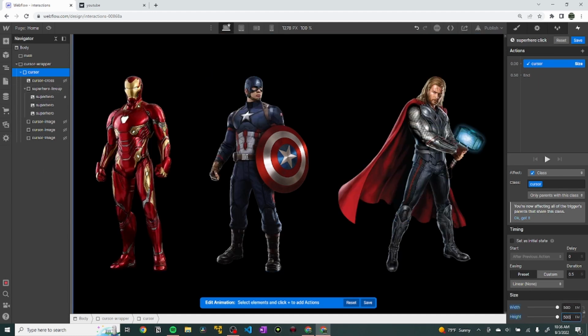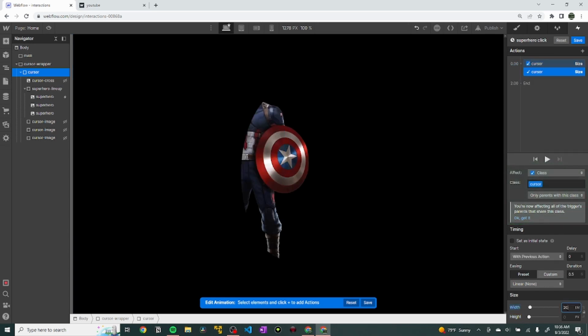Okay, just like that. So now if we hit preview, okay, that happens really quickly, so let's maybe give it a duration of 2 seconds. Okay, so I'm actually going to add another size here, and this is going to be 20 EM by 20 EM, so this is the initial state.